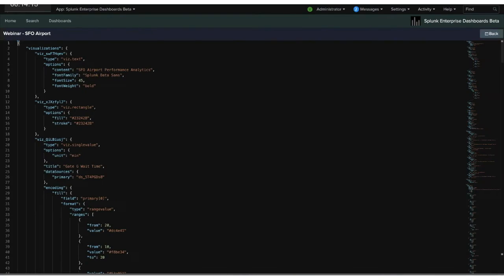All right, welcome to the dashboards beta source mode. You'll see right off the bat, it's not in XML, it's in JSON format. So everything is a key value pair here. There are 5 main sections that define this definition here. First is visualizations. Visualizations include actual charts like pie chart, line chart, area, maps, etc. Also text boxes and shapes.